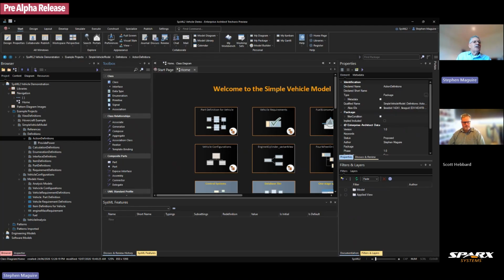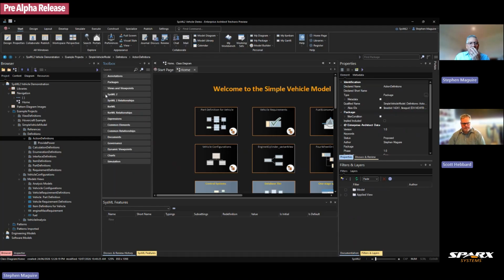Let me just go and look at our location, look at our element there. I'm just in the other model, looking through to get to the definitions. So I think the first thing we needed to do was to create some action elements. So these are action definitions. Let's do that by changing our toolbox here into SysML2, and we can see that there.